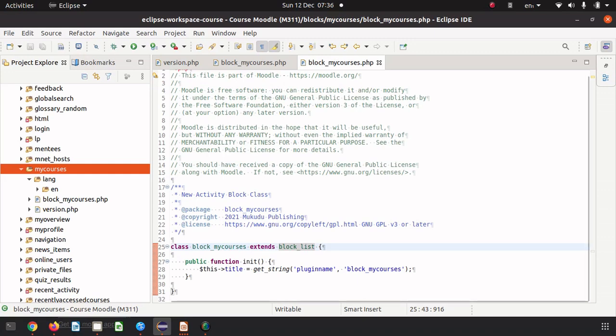So back in our code, we are creating a list type block, and so we extend our block with block list. Okay. Notice that the name of the class is the same as your Frankenstyle name, and the initial function that you need to define is called init, and it basically sets the title for the block. And in this case, we are getting the string, which we've already defined in our language file for the plugin name, and setting that as the title of our block.